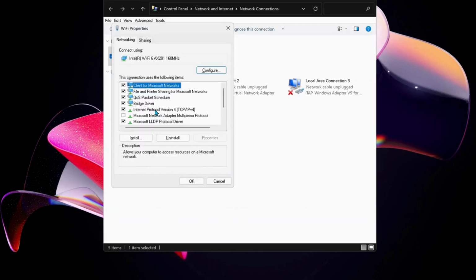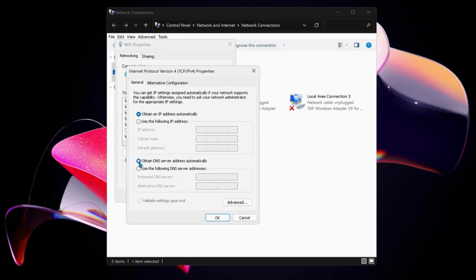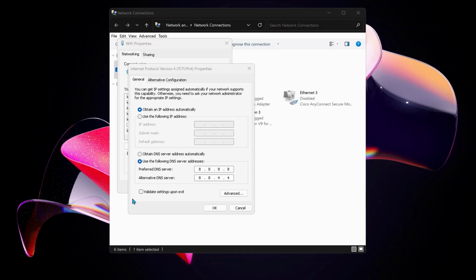And next in here, select Internet Protocol version 4 and click on Properties. Then we need to select this option, use the following DNS server address. And for preferred DNS server, type in there 8.8.8.8. And then for the bottom one, which is alternative DNS server, type in there 8.8.4.4. Also make sure to check this option, validate settings upon exit.